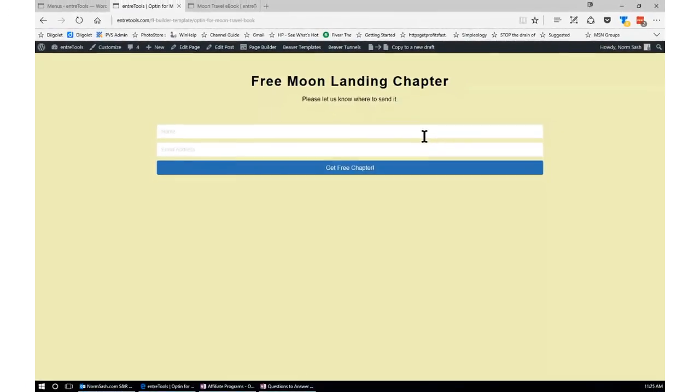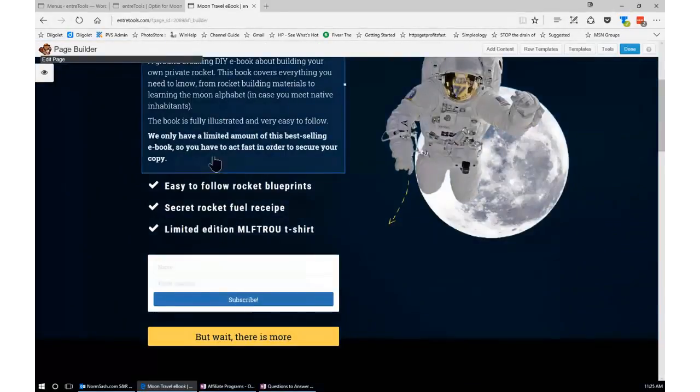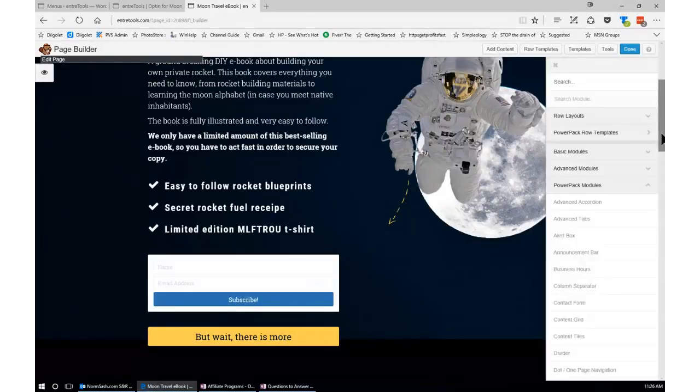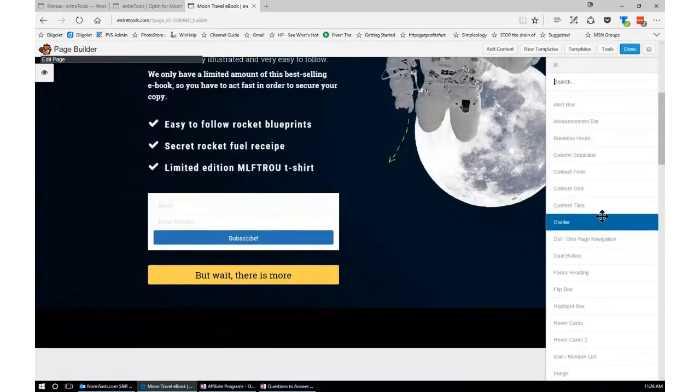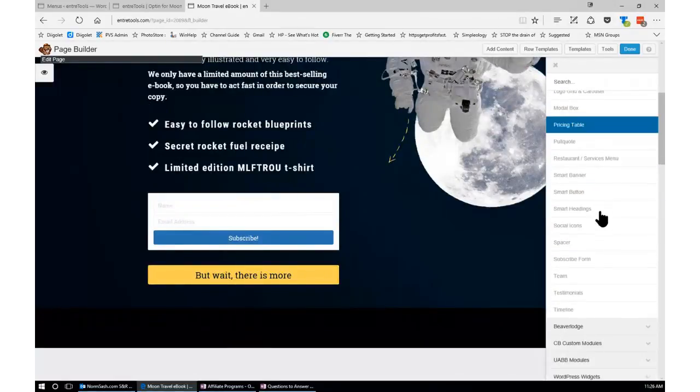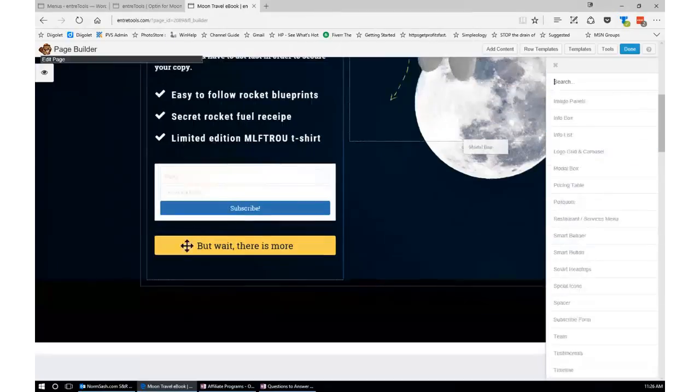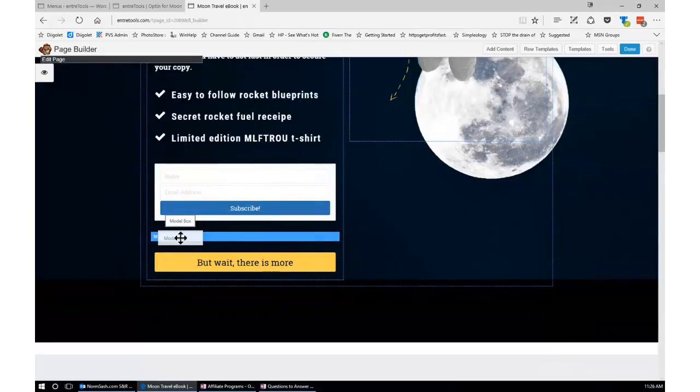All right, now that that's published, I'm going to go back to our page here that we were working on. And what I'm going to do now that we have the template saved is I'm simply going to say add content. Go down in my PowerPack here. And again, UABB will have a very similar thing, but we'll go to the modal box and I'll drag the modal box and I'll just drop it in here.